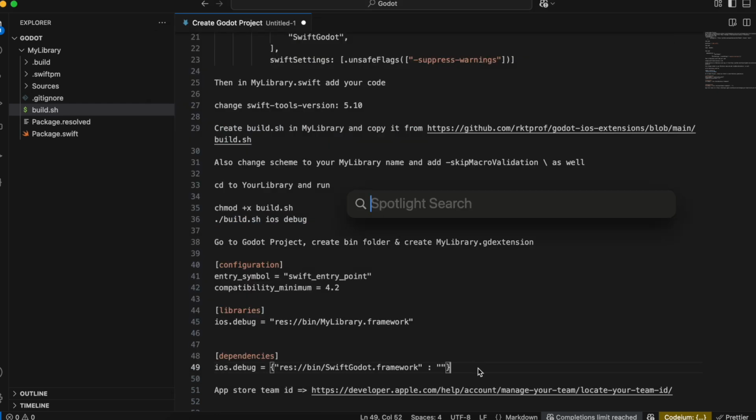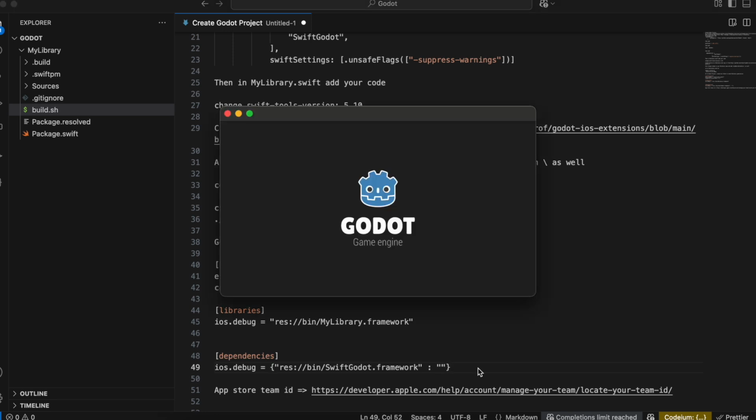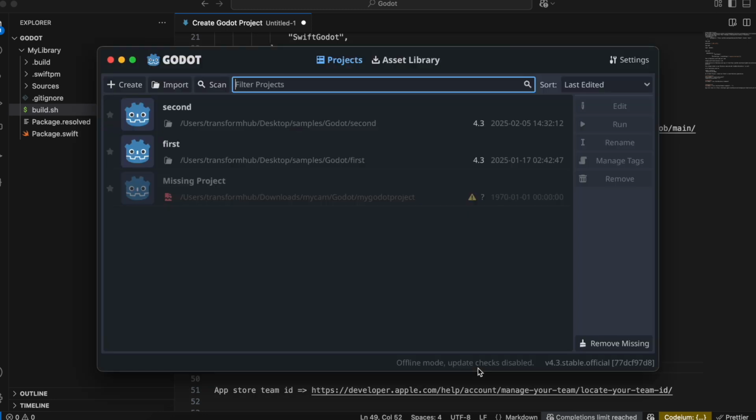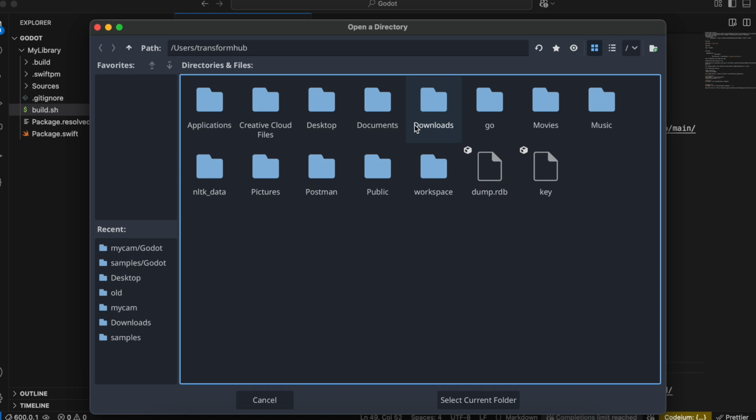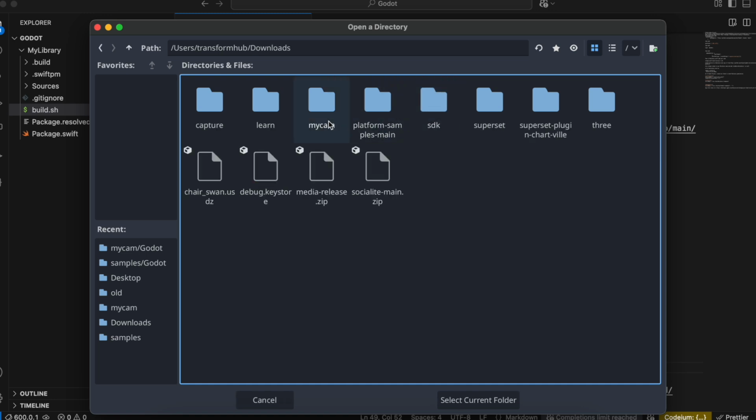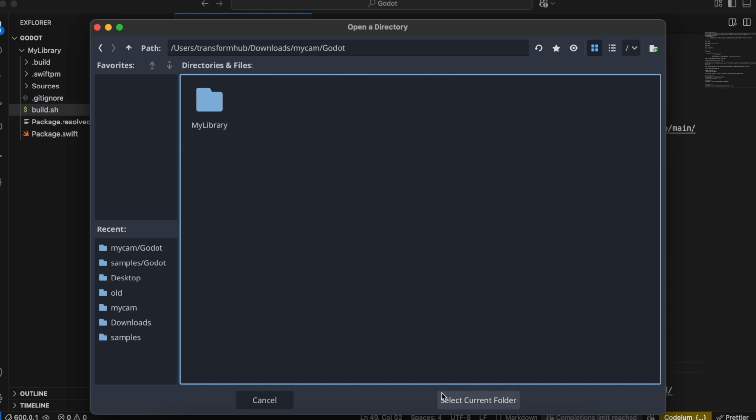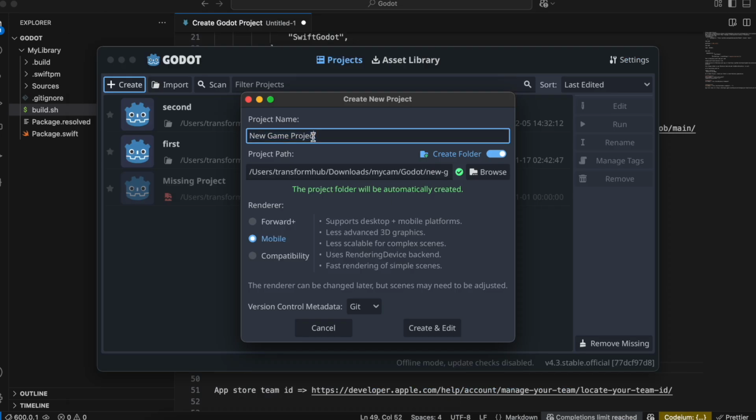In the meantime, I will just open the Godot game engine. I'm using Godot 4.3.0 at the time of recording this video, but if there is a higher version, you can use that. I don't think there will be any breaking changes as such. Then just click on create. You can just navigate to the Godot folder which we have. Over here I'll click on select current folder, and here I will just name it MyGodotProject. Okay, and I'll just click on create and edit.